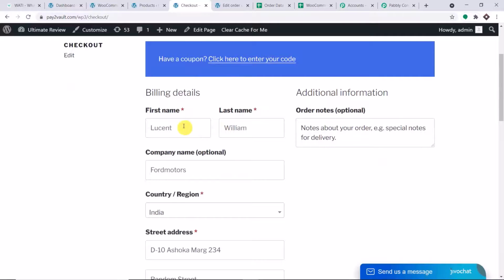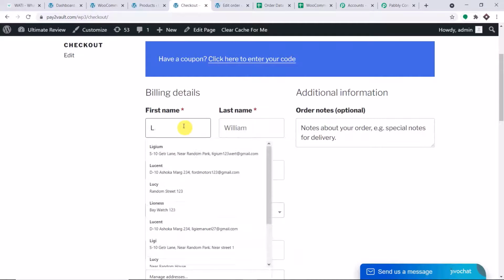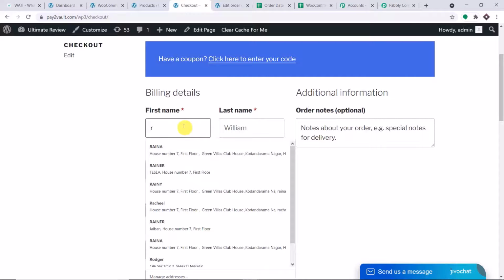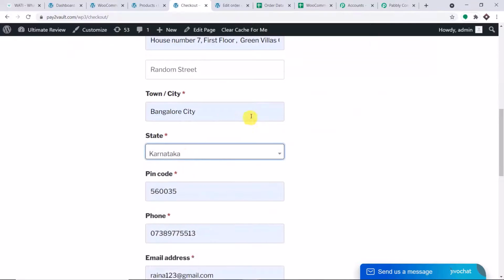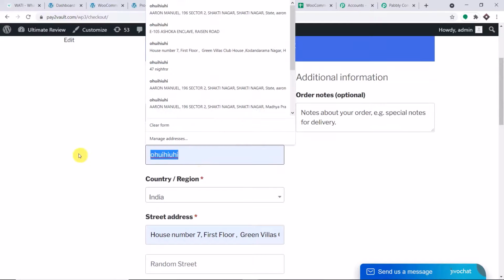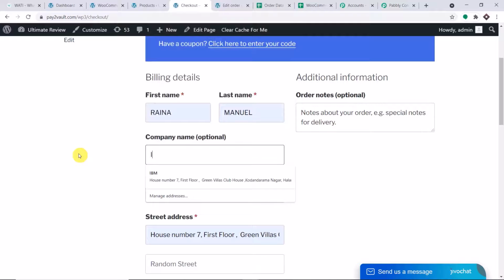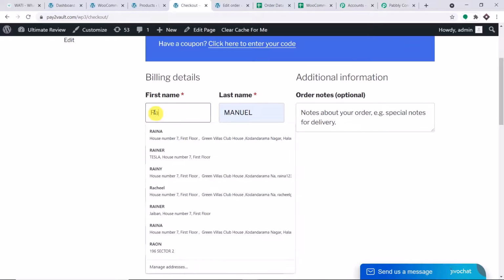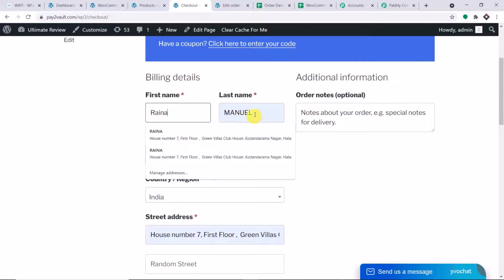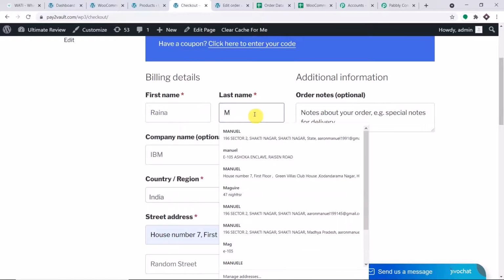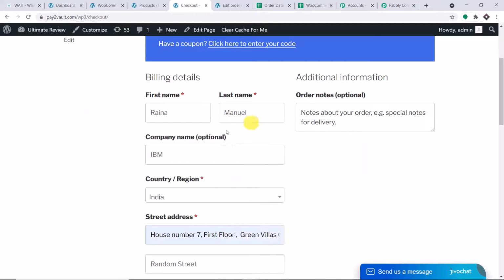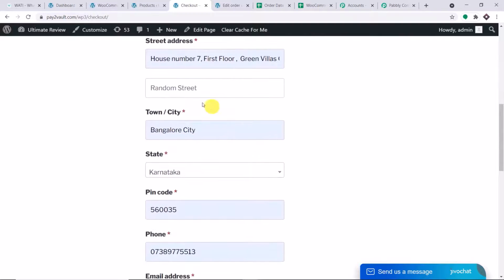Once again, let's say we have a guy, we are going with a different guy this time. So we have a person called Rina Manuel. She is working in, let's say, IBM. So these are the details. Rina Manuel, IBM. Let me just fix the spelling. The first name is Reina, the last name is Manuel. This is the company she works in. This is the street address.